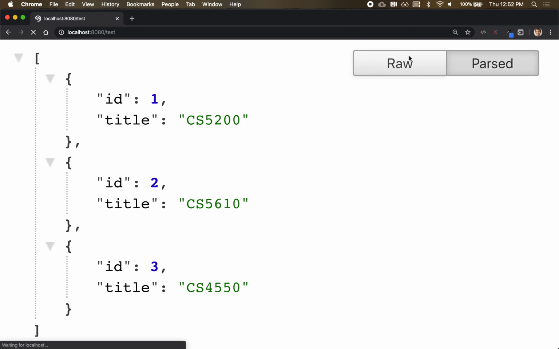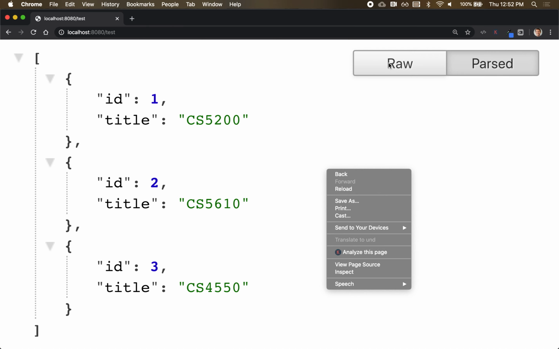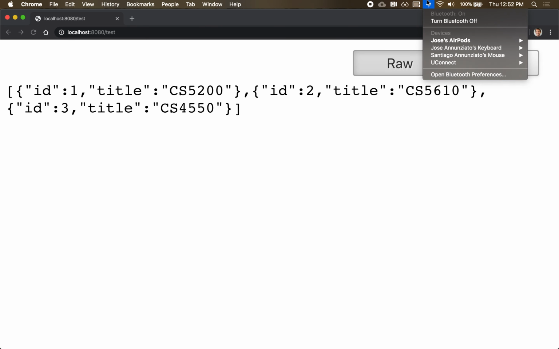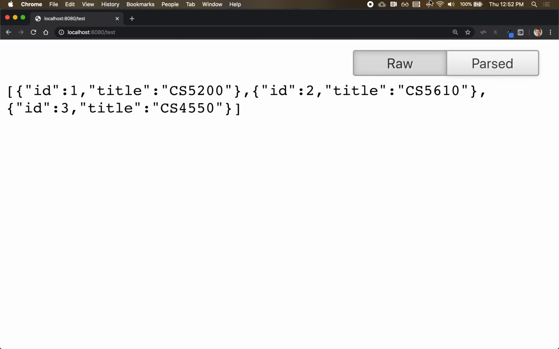Let's refresh. So this time around, it did find the class path. It loaded all those rows, iterated over them, and instantiated 3 objects and put them in our array list. And it's coming back to us in this format. Actually, it came back as a raw string. So the raw text that came back from the server is this. And this format is known as JSON.